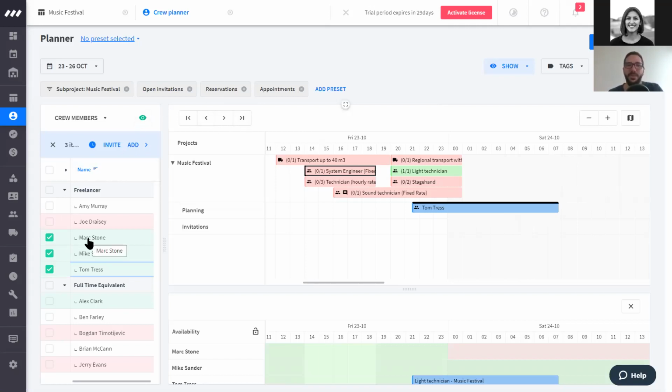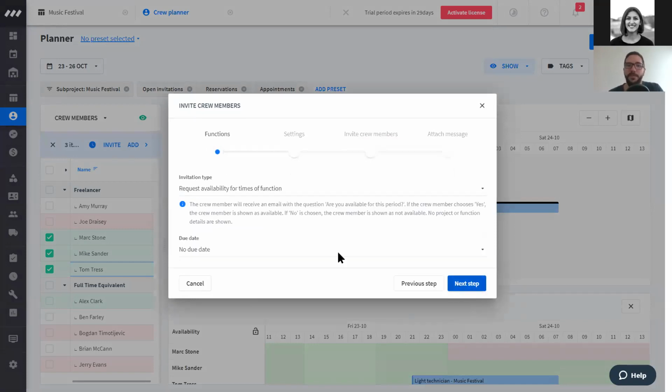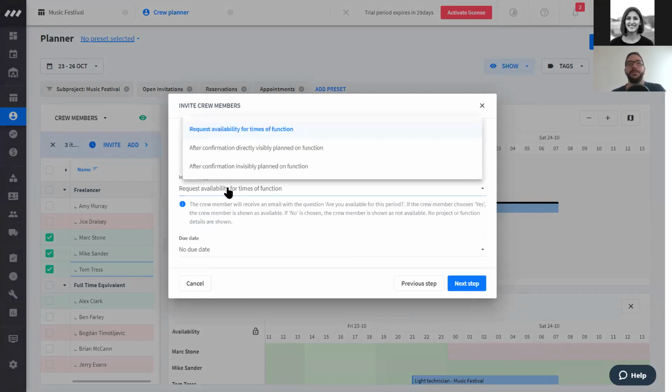Let's say that we would like Mark, Mike, and Tom to work as a system engineer here, but we are just not too sure who is available out of all of them. We can just say invite, and we can invite them for the specific function. Now, there's three different ways to invite people. We can just ask them for the times of that function, so they would receive a message: Saturday from 5 until 7. Are you available? Yes or no. They wouldn't be getting any information about the project at all.